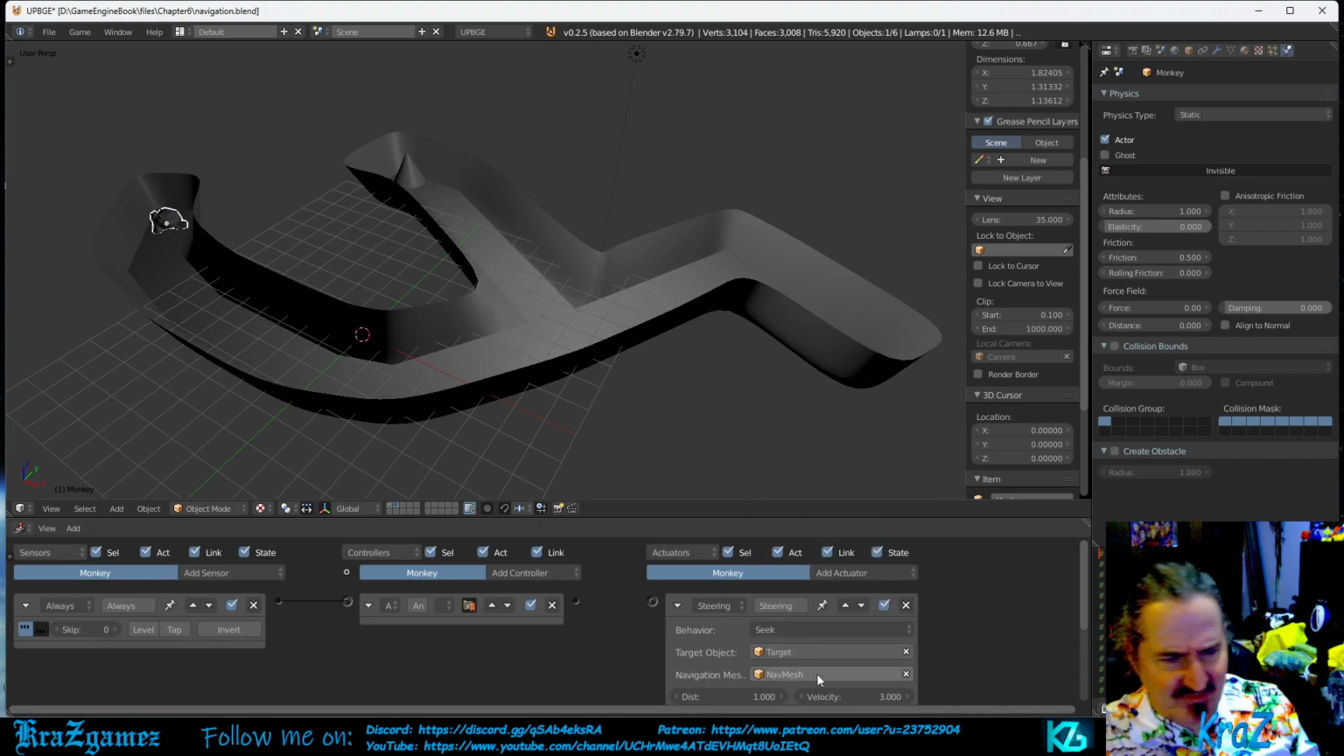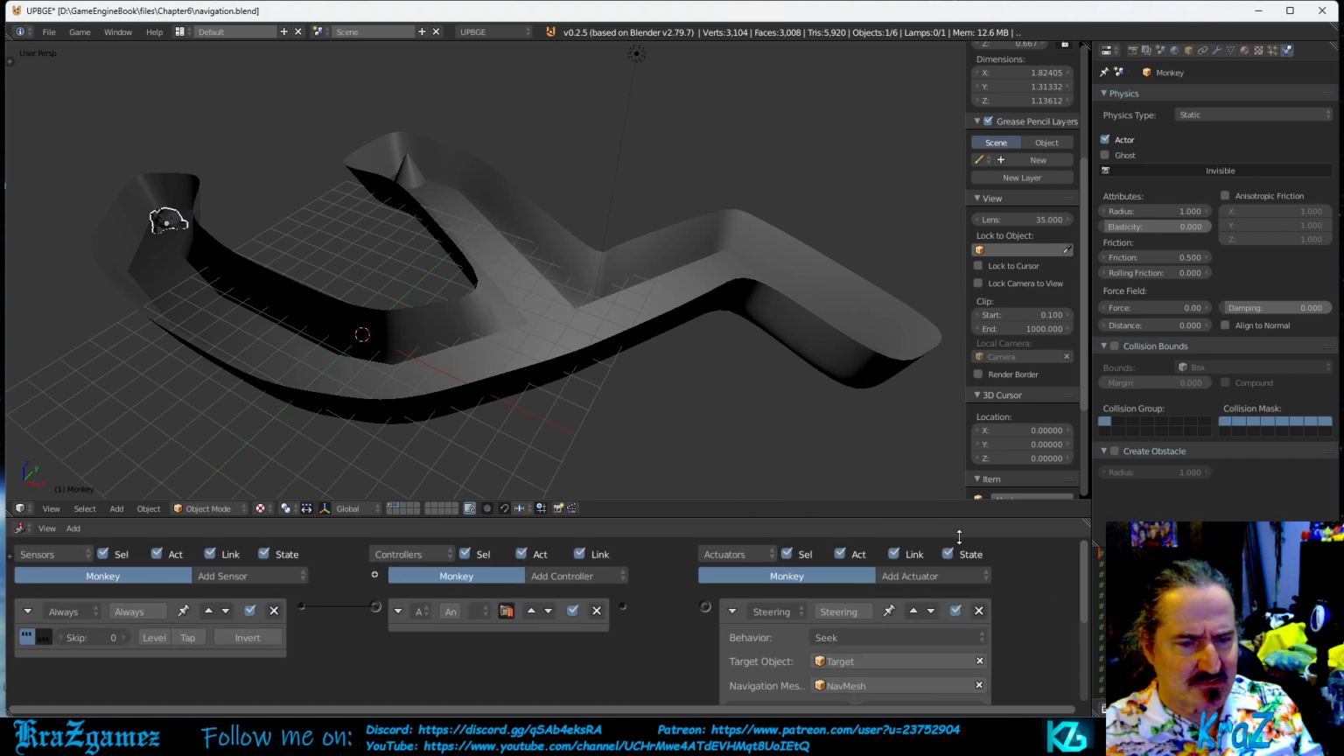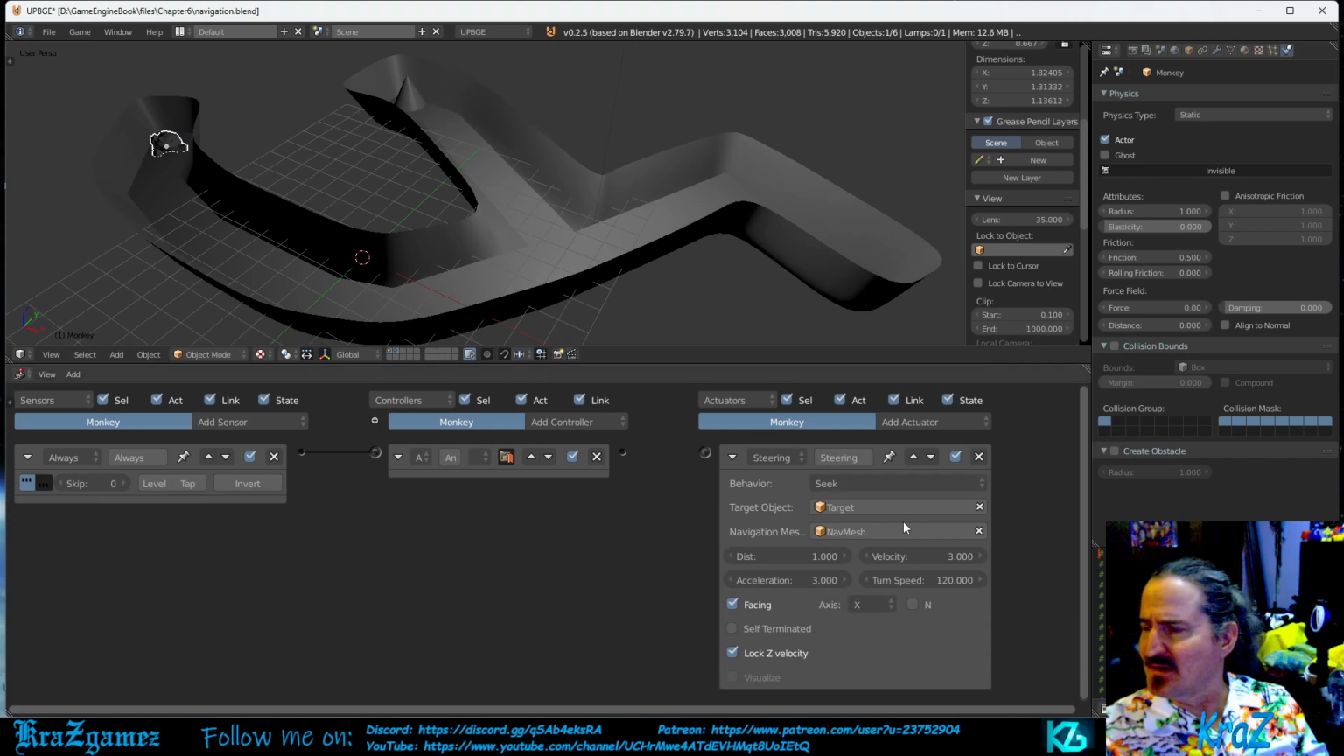Bring that one up just a little bit so you can see the whole thing. Velocity is 3. We left all the rest of this as default, except for the turn speed. They turn it to 1. So we're going to set this to 1 and see what it does. That's your turn speed, and you're done. Start the game and watch the monkey seek out the cone.